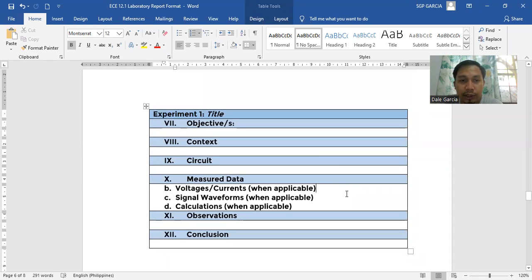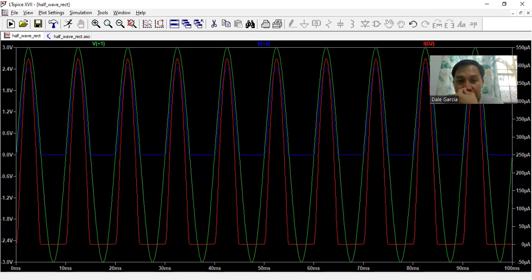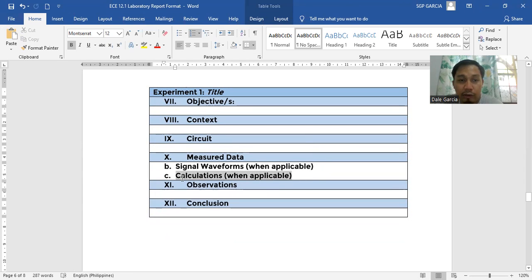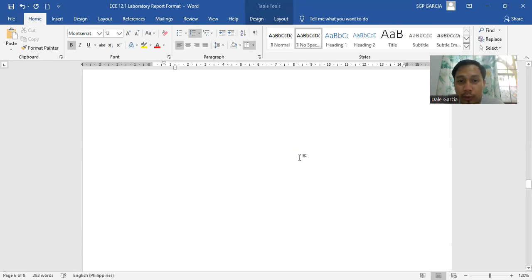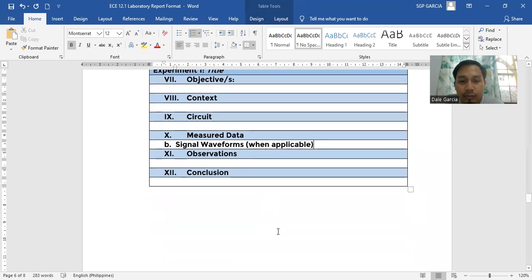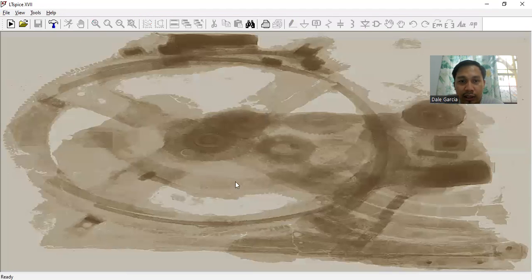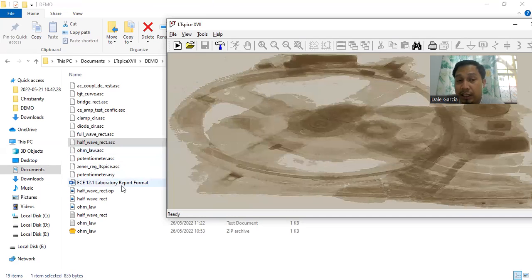Sorry, sa measure data. Okay? So siguro for this one, walay applicable nga voltage and current measurement, no? So signal waveform lang. Again, ang nakabutang is when applicable. So dili necessarily ito do sa bulag yun. Same goes for all the other experiments nga iyahang ka chapter or ka series, no, sa atong lecture.